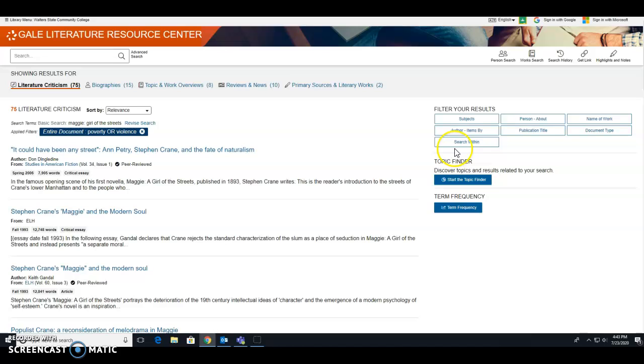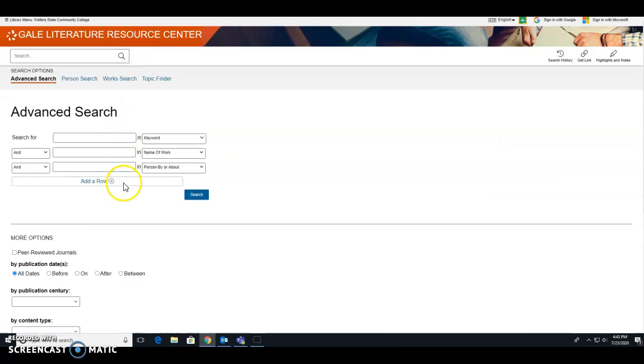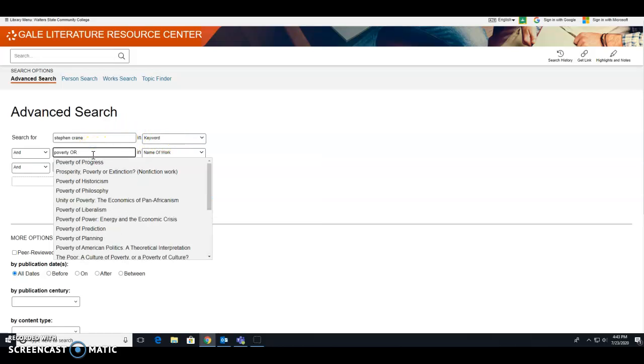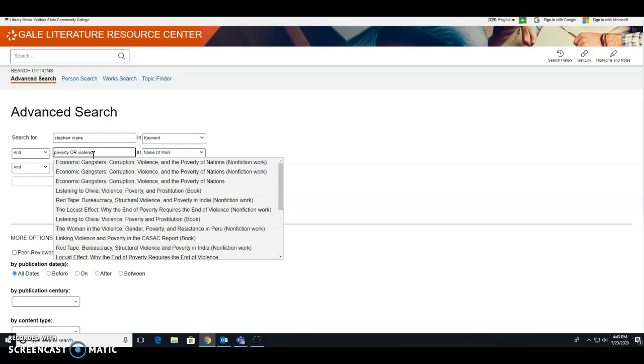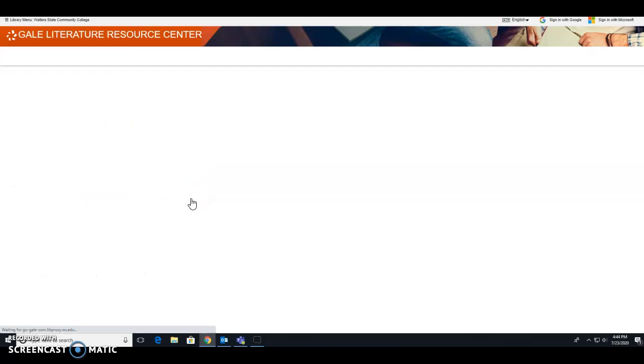And so you could just keep using search within to narrow. Or you could employ the advanced search up here when you click on this link, and then you could use these boxes to tie your information together. So I might put Stephen Crane in this first box and leave it keyword, and I might see if the database has anything that speaks very broadly about his idea of poverty or violence in his writings at large. And I want to change this to keyword as well. So I'm sort of taking a slightly different approach to searching.